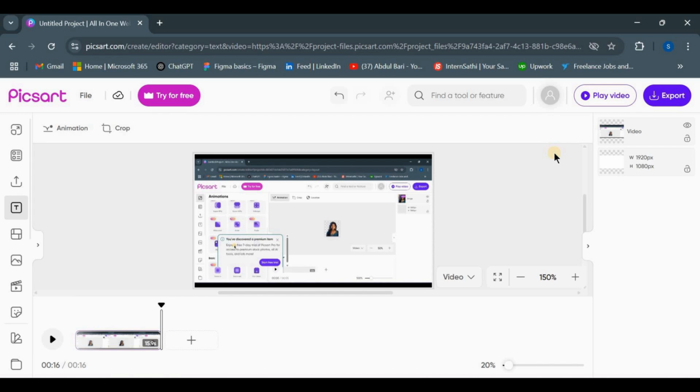For smoother edits, add a fade in or fade out after trimming. It looks very good. And that's how you can trim video in Picsart.